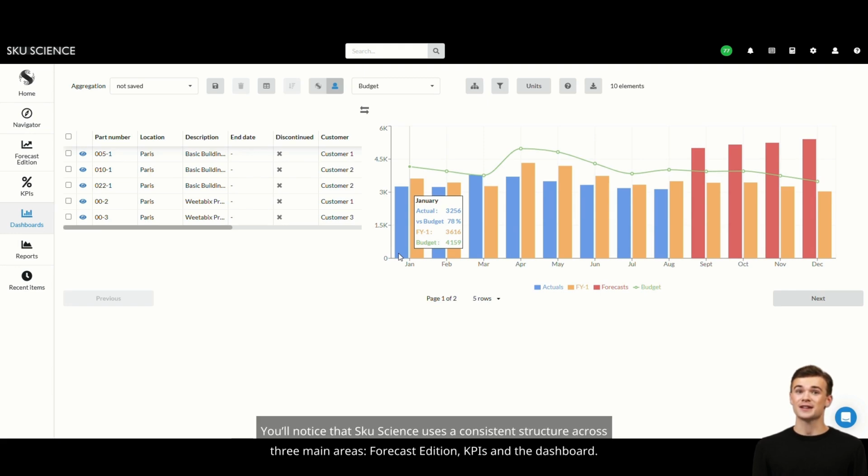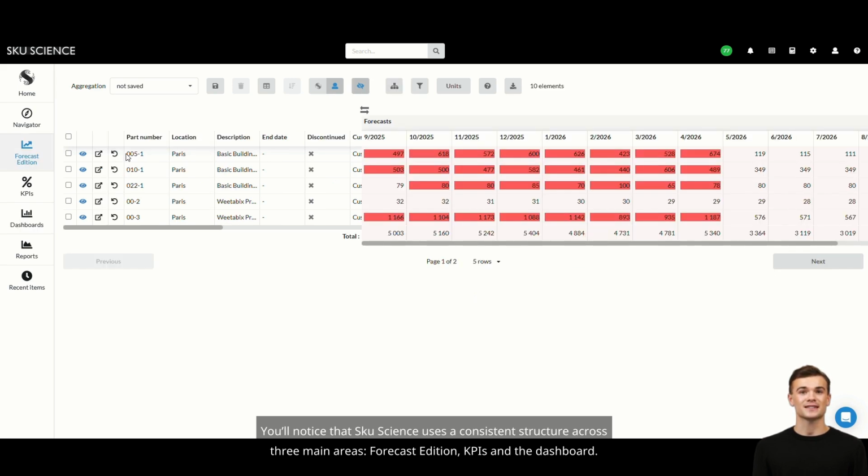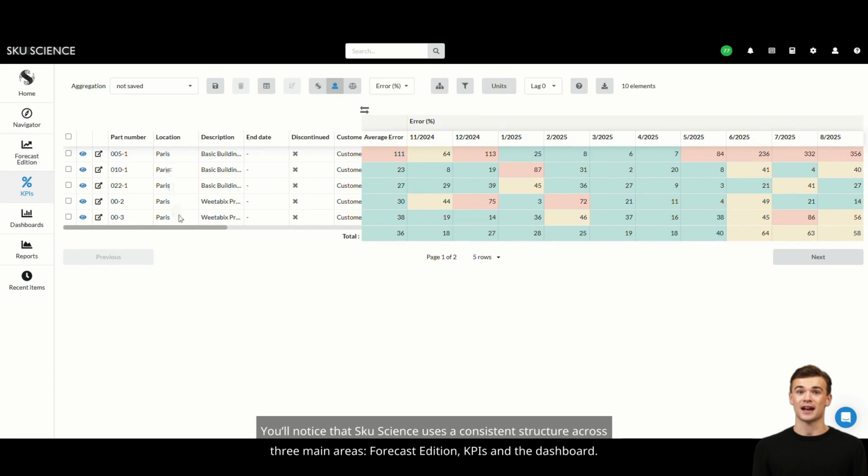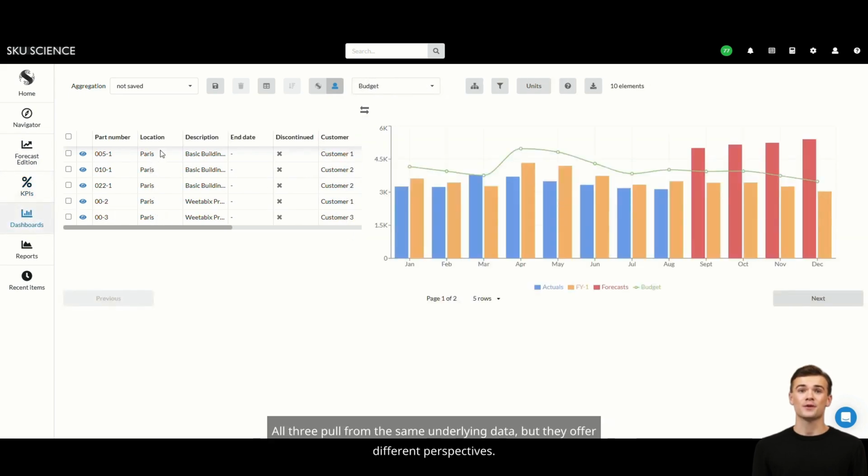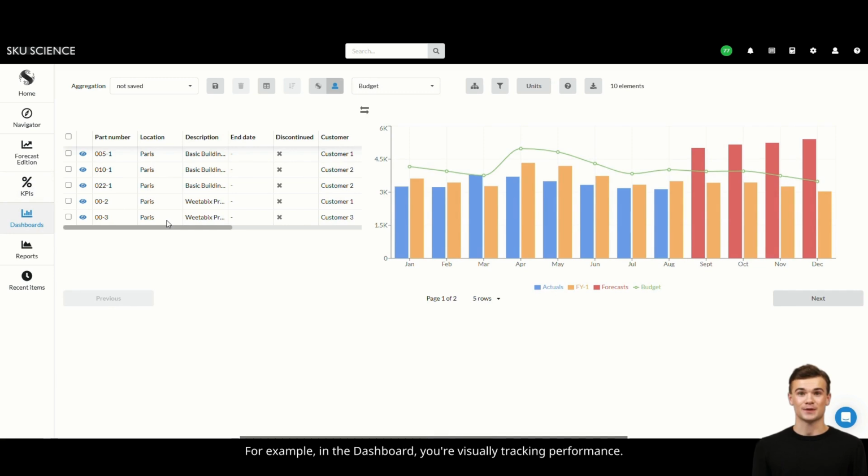You'll notice that SKU Science uses a consistent structure across three main areas: forecast addition, KPIs, and the dashboard. All three pull from the same underlying data, but they offer different perspectives. For example, in the dashboard, you're visually tracking performance. Let's take a look at the main dashboard.